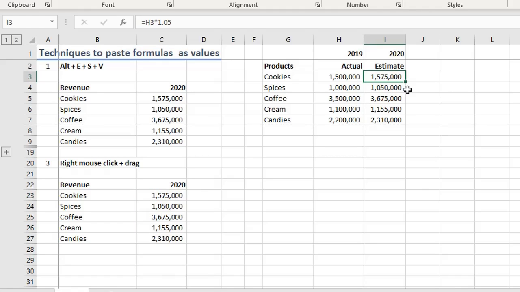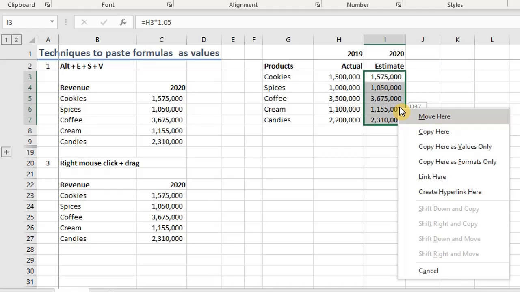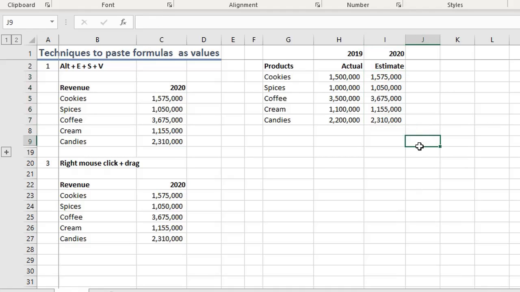If you don't want the formulas anymore, simply highlight the data, right mouse click on any edge, drag towards any direction, and back on the data. Let go of the mouse and select copy here as values only. There you go. Let me know in the comments if you use any other technique to paste as values.